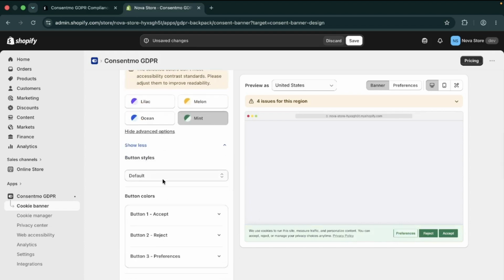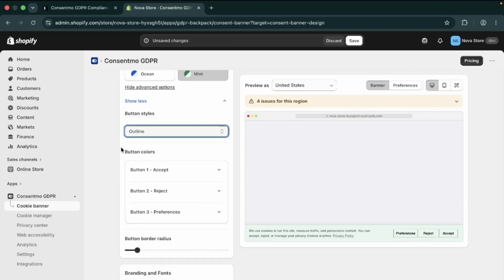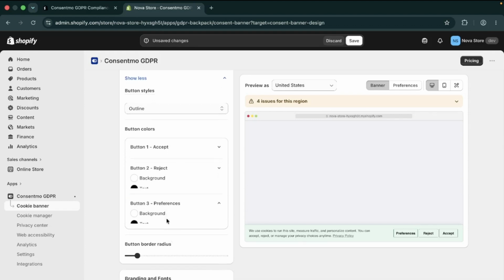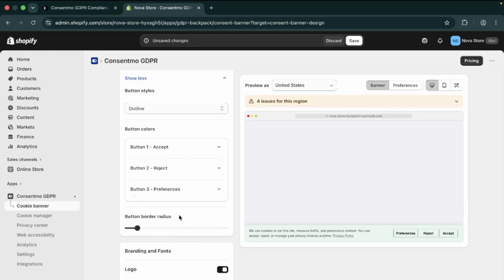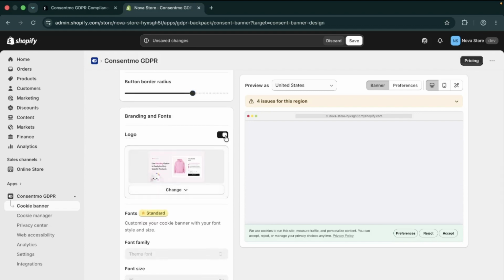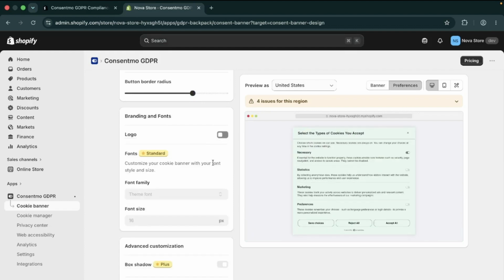And if you want to style your buttons, you can go with the default one, the bold one, or the outlined one like this. And there are some button colors also. You can change the background of this button color and text outline, everything for the reject one, for the preference one, everything you can customize over here with the button colors. And the border radius also you can change like this. And if you want to add any logo, you can go with adding a logo. Otherwise, you can just disable this.